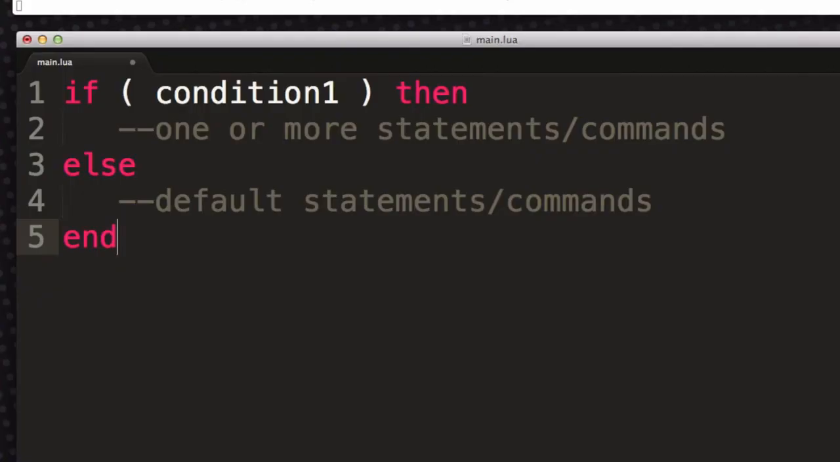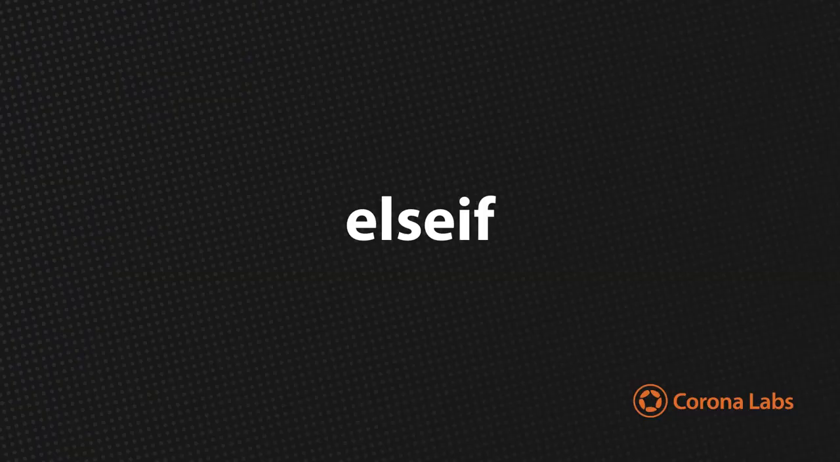A common requirement in conditional logic is to perform a default set of commands if the initial condition fails. This is accomplished with the else condition. All you need to do is place this after your initial if condition as follows. If condition 1, then execute one or more statements or commands, else execute the default statements or commands. In this case, the statement within the else condition will always execute if the first condition fails.